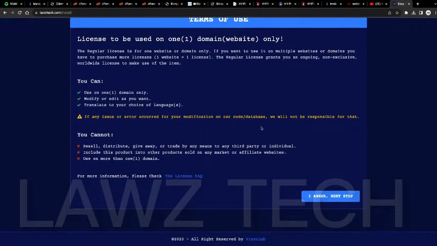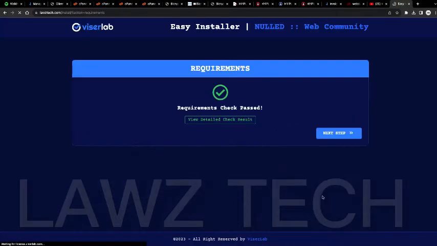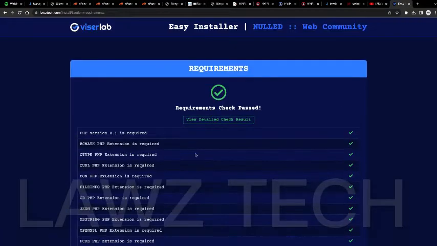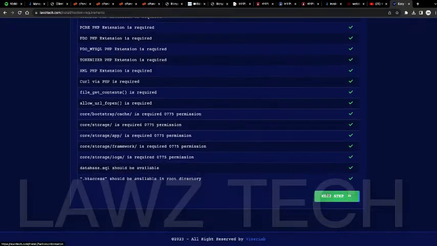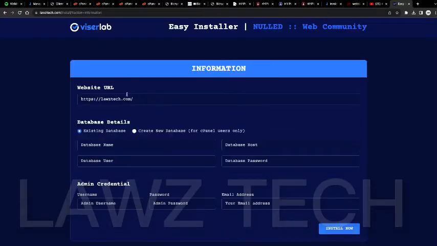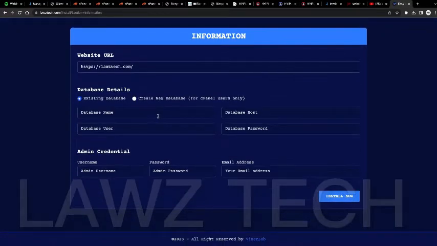So let's agree to the next step. Requirements check passed. View details. You can see everything has been passed. So we'll click next. So where I was actually explaining database details, where you can put your database name, database user, database host, which is localhost, or database passwords.